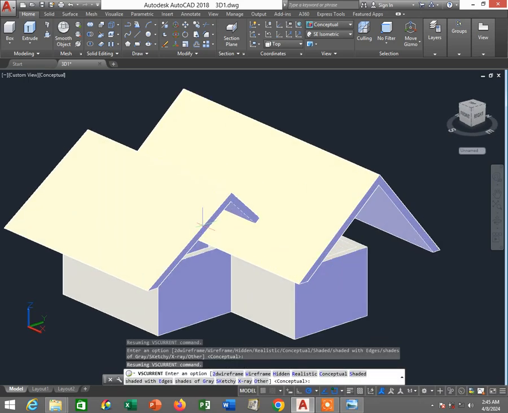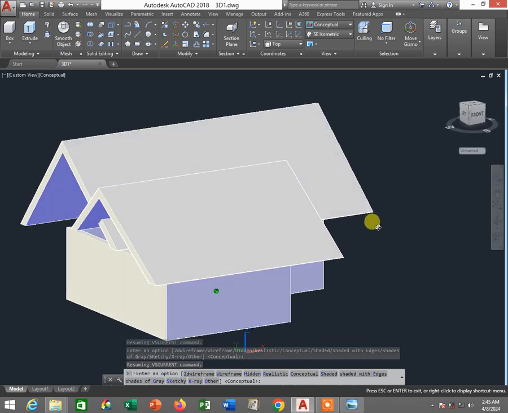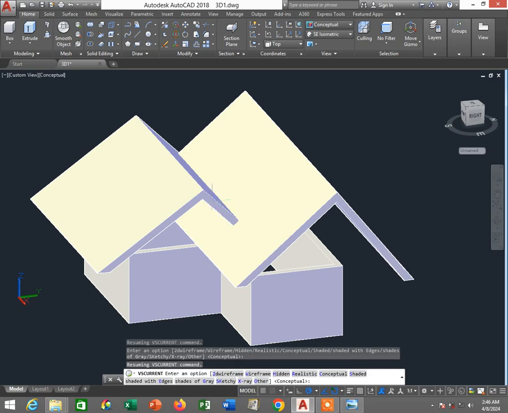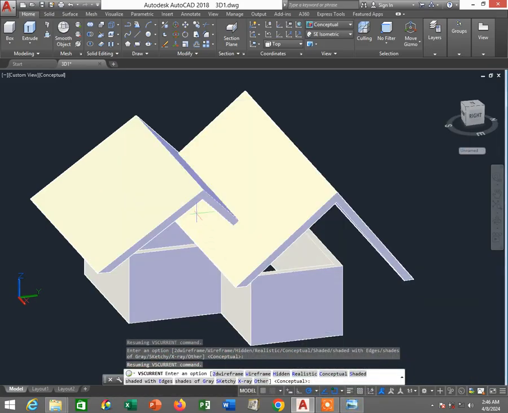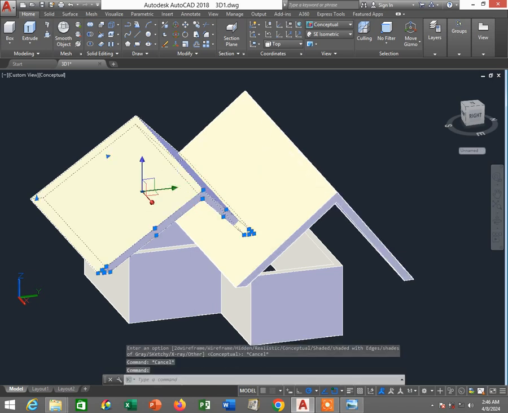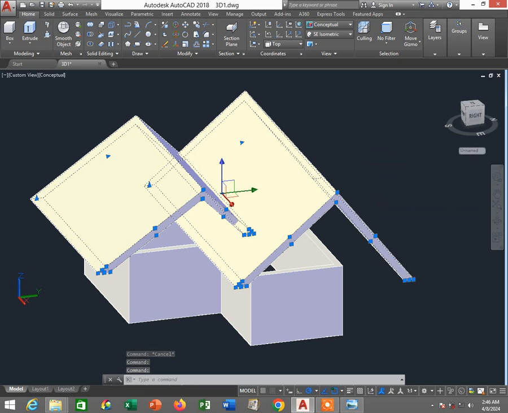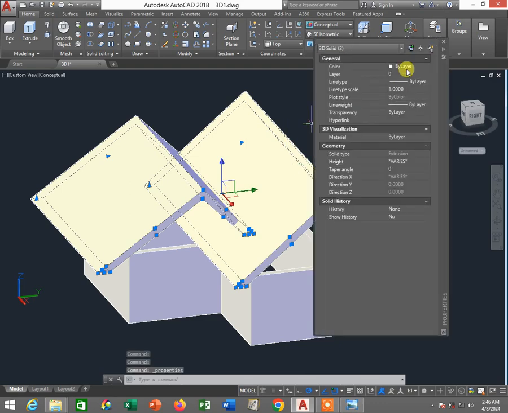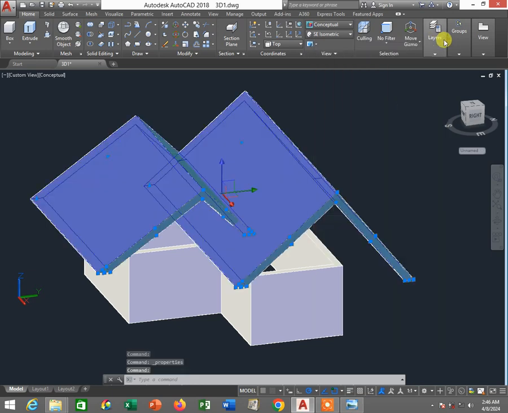All right. Okay, so if I want to see it clearly, I can of course color it with a different color. Let's say I will color it blue. So just select it. Press escape first, select these two, right click, and go to properties, and of course I can change my color from the properties to blue or to red. Let's say I choose blue. So it is a blue color roof.